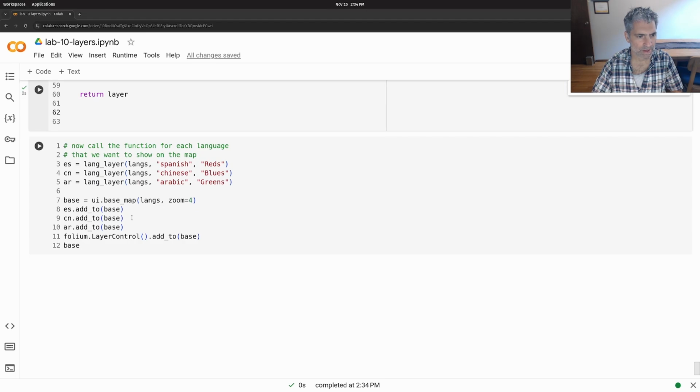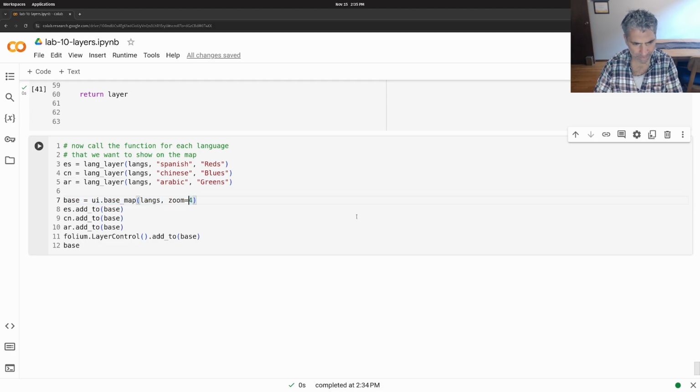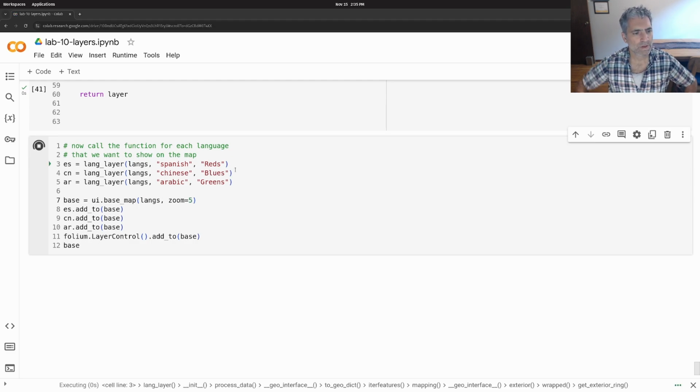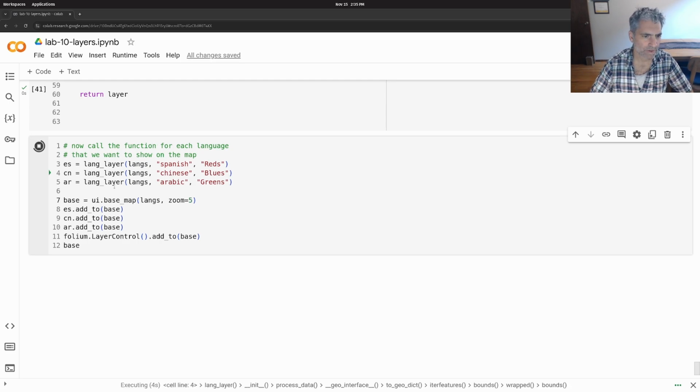And here's where we're going to use it. We're going to get one layer for Spanish, and we're going to use reds. One layer for Chinese, and we're going to use blues. One layer for Arabic, and we'll use greens. Create our base map. Let's zoom in a little more, zoom it up to 5. And then we add each layer to the base, add the layer control, and you see we're calling our function 3 times. We wrote the code 1 time.